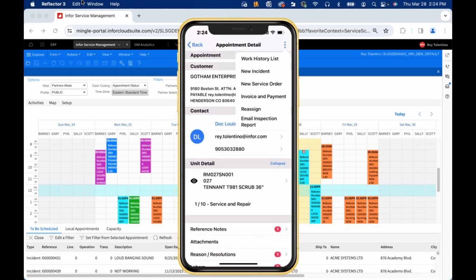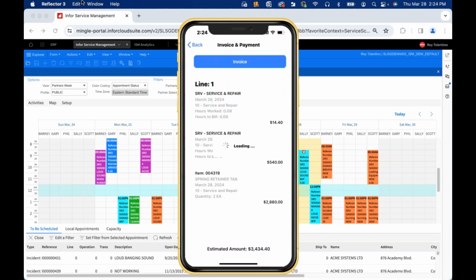When I'm done with the work, I can go into my option in the menu at the top. I can go into the invoicing and payment. The system now will record all of the items that I've added to this work order, the labor, and also the parts that I've used. And now I can go ahead and invoice it from this screen.